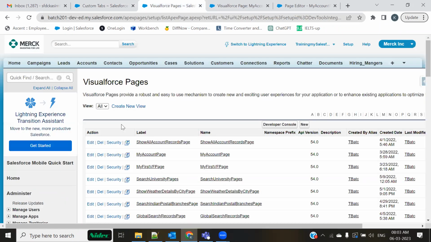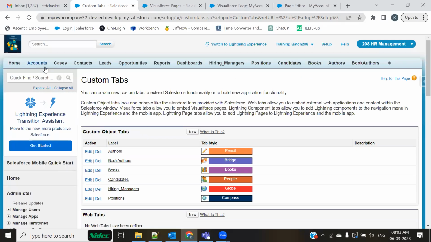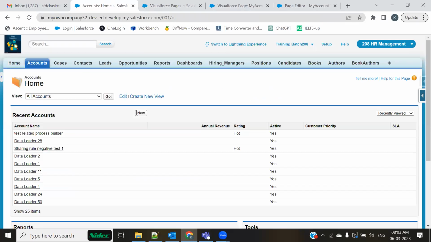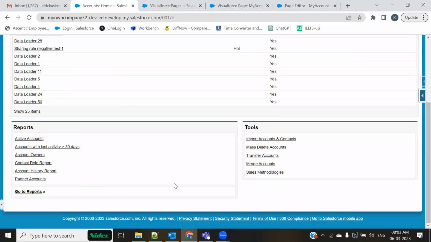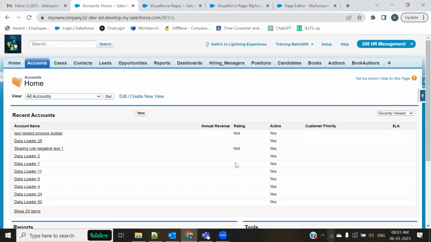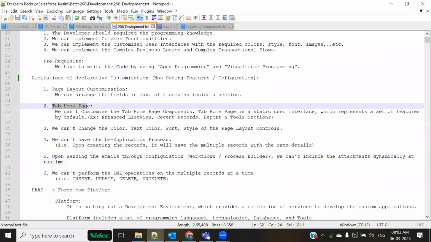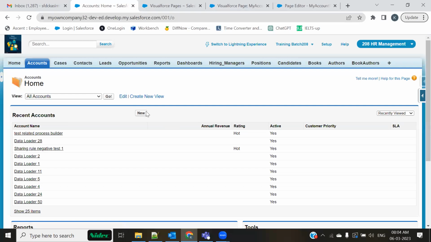And we don't have any necessity to depend on these standard tabs. We can definitely customize the tab home page as well. That is one of the gray areas where, with non-coding, you cannot perform any sort of customization. But that could be done with certain programming, like a Lightning page, LWC component, Visual Force page, or Visual Force component. Otherwise you cannot change colors or font styles. You cannot do anything over here, even inside as well.